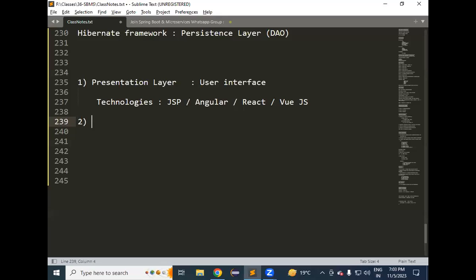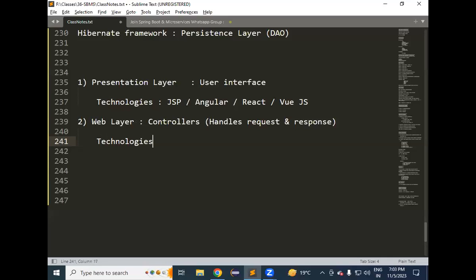Then, in every application, a web layer will be available. What is the meaning of web layer? Inside the web layer, controllers will be available. What is the responsibility of the controllers? They handle request and response. What technologies are available to develop controllers in Java? Servlets are available. After servlets, people started using the Struts framework.